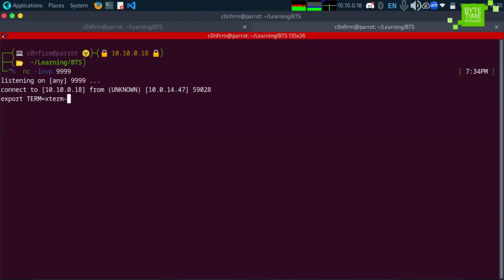So what I do is get a nice colorful terminal. Just stabilizing the shell.